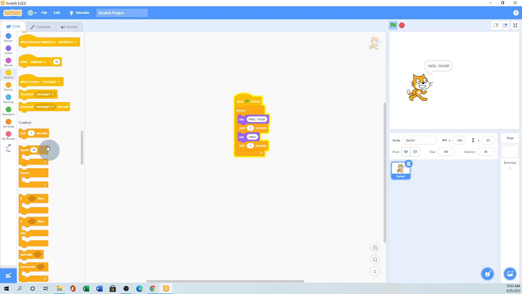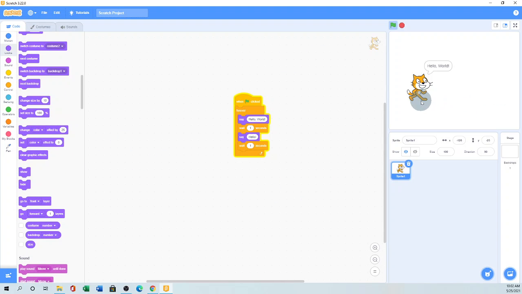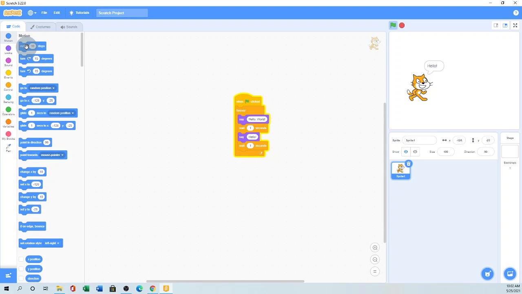Another thing you can do is move the scratch cat. So in the motion tab, there is move 10 steps. So you can say forever it will move 10 steps and it will say hello world, hello. See, cat is moving and keeps saying that. And if you want to move your cat a little faster, you can do that. Increase the steps, it will move a little faster than 10 steps. So now click.